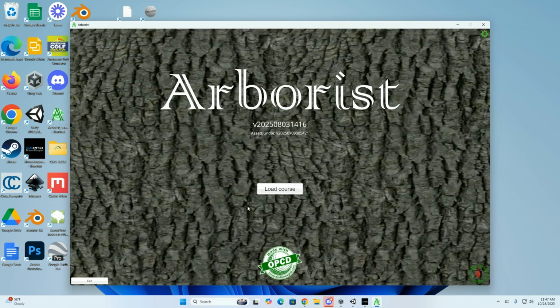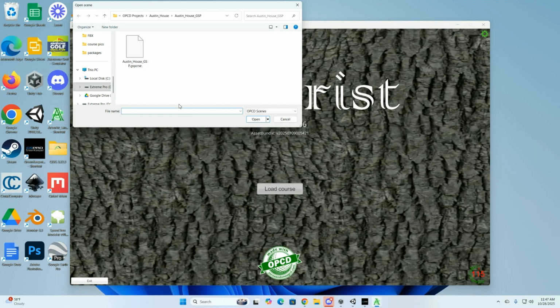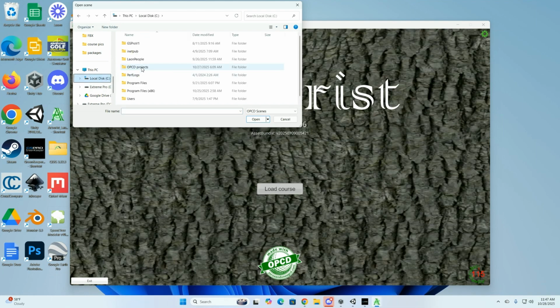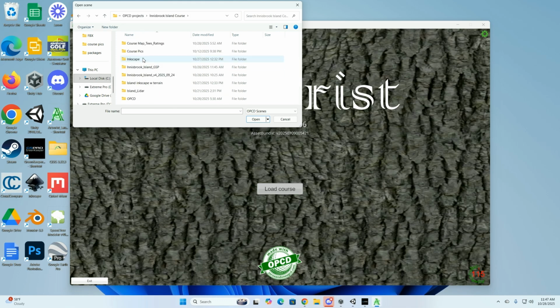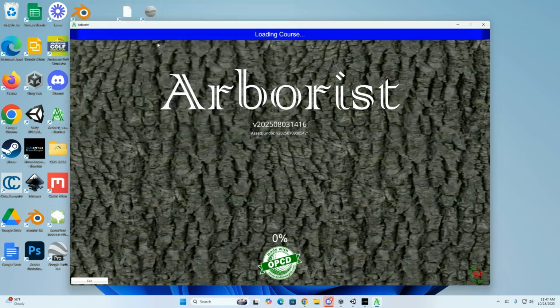It's going to pull up, and it's going to have this screen. You're going to load your course. You got to find where it is. This one I've got on my C drive, projects. We're working on Innisbrook Island course. This is where it built the island course for me. This is the GSparse file. Double click that and it will pull up.